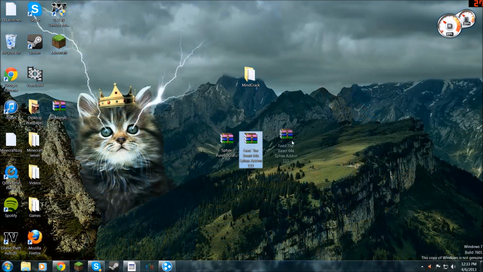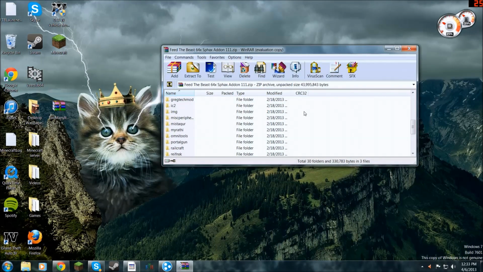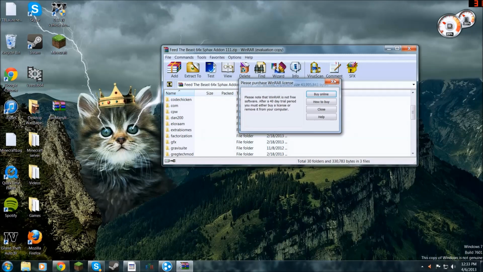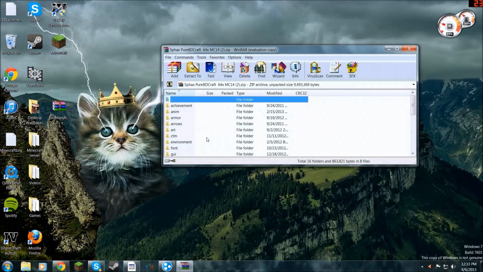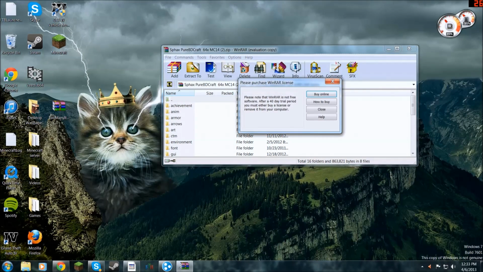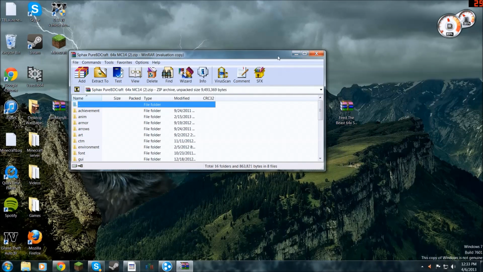This add-on has all the textures for Feed the Beast, and this other one, the normal one that says MC14, all this good stuff, is just for normal Minecraft. So you could just throw this into a normal texture pack for normal Minecraft, and this would work.